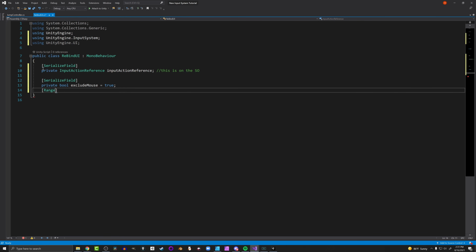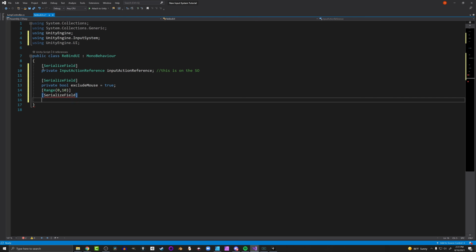Next thing we're going to do is add in a slider. I'm going to have it go from 0 to 10. It's also going to be serialized. It's going to be a private integer. Now, this is where it gets a little bit janky. So without creating a custom inspector, whether that's with Unity's built-in tools or something like Odin, we got to be a little clever here. What we need to be able to do is select the actual binding.